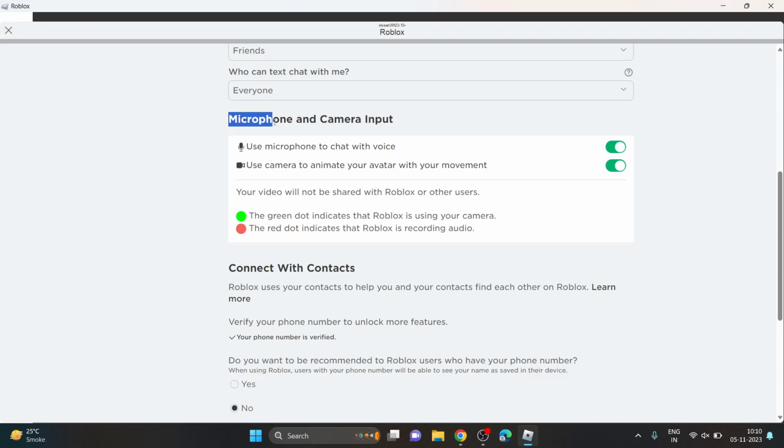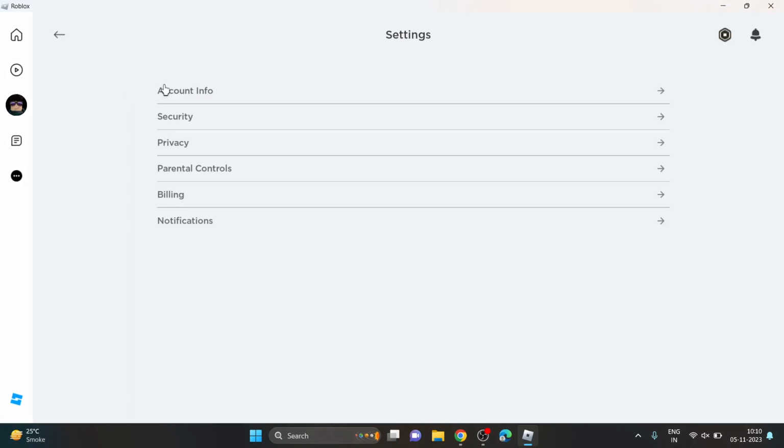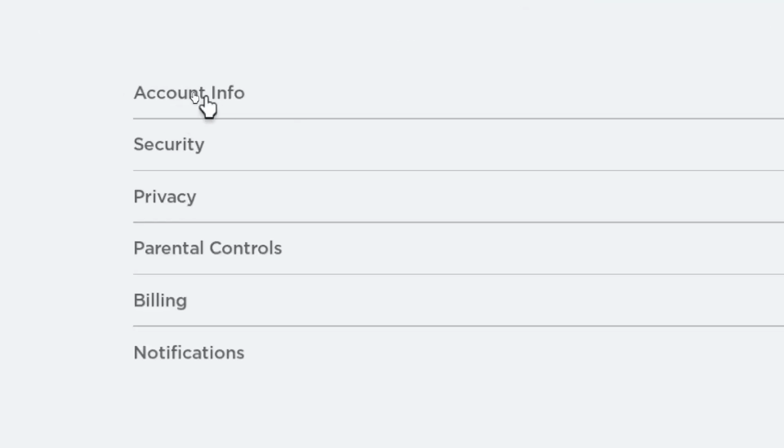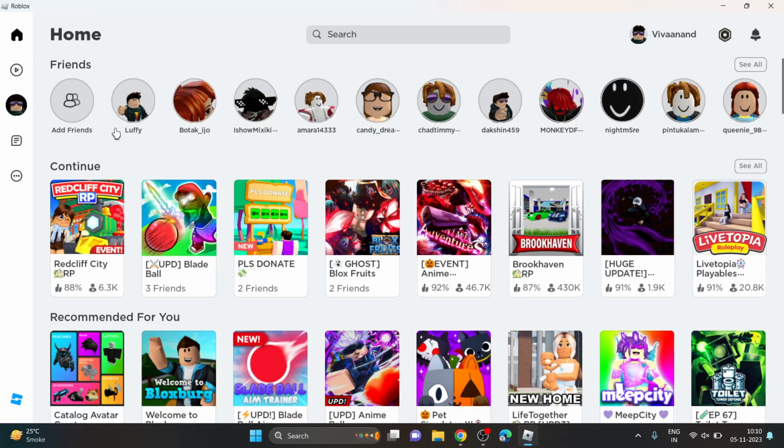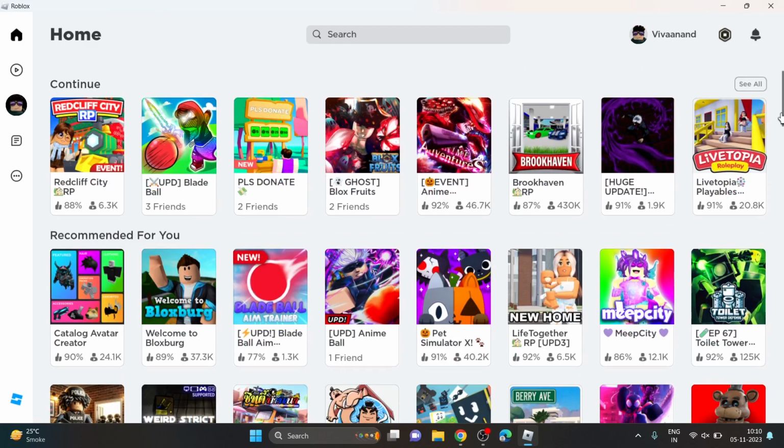But if you don't see this option in the mic privacy, then you have to verify your age. You can verify your age from account info, where you just need to confirm your birthday, and then it will ask you to upload a photo ID and a selfie. Once you upload both things, you will be able to get the microphone in the privacy. I already made a video on that, on how you can upload and how you can get the microphone in the privacy.